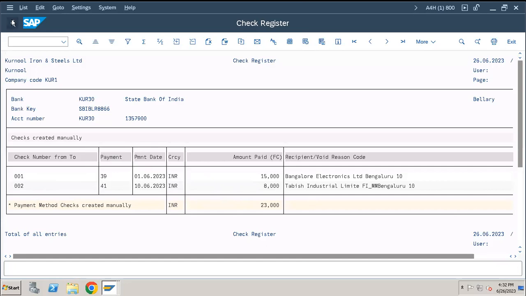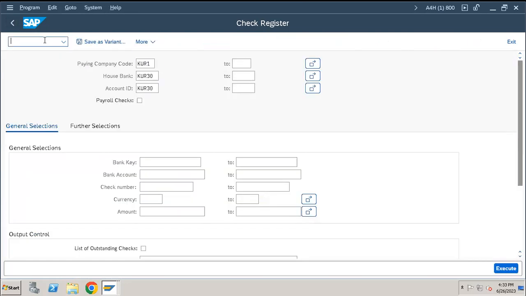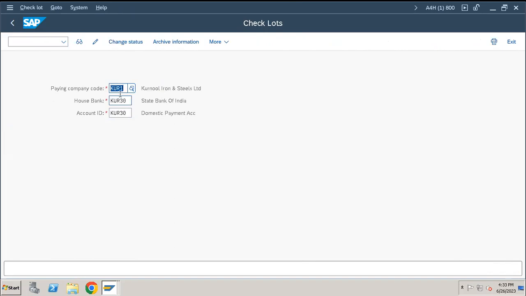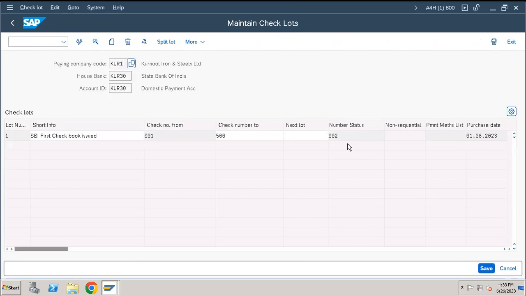Right. How do you know how many checks have been used now out of 500? Go back to the same transaction. Which transaction? FCHI. Enter the company code, house bank, account ID. Click on the pencil mark. It is showing 2 checks have been issued. How can you check the details of the checks, how many checks have been issued? You go to FCHN. What is this FCHN? It is for display of check register.